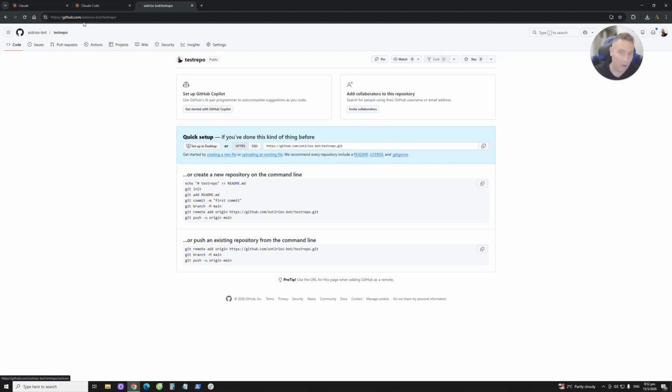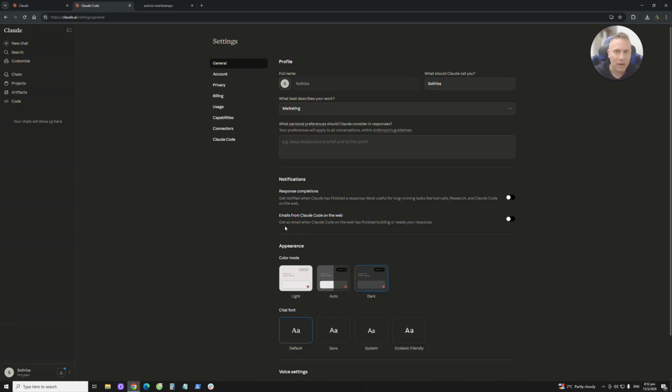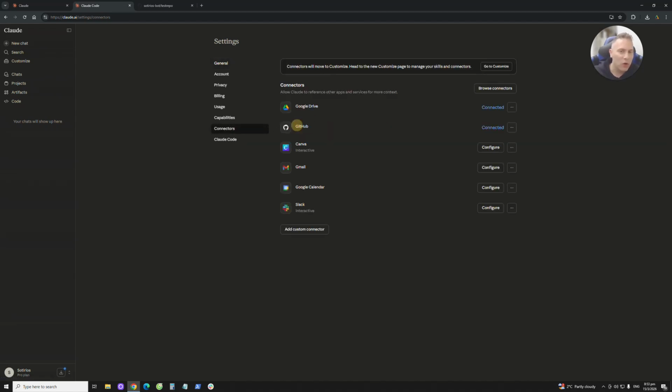And the next thing you're going to do is back in Claude Code, go to the bottom left-hand side, go to settings right here. And here you're going to go to connectors. You are going to look for the connector that is called GitHub. And you are going to configure, sign up, and connect your Claude Code with your GitHub that has the repositories. The repository is where the code that we built is going to be stored.